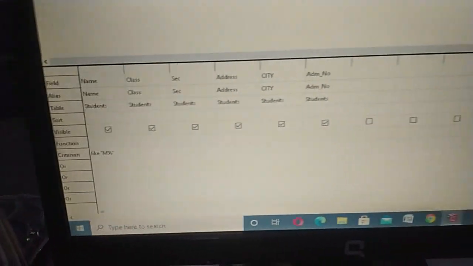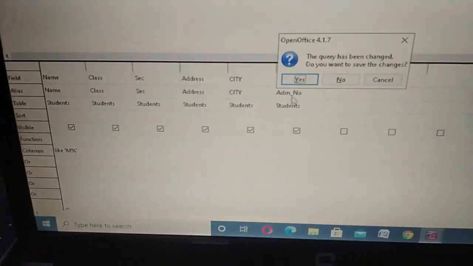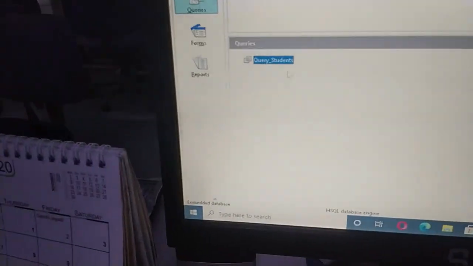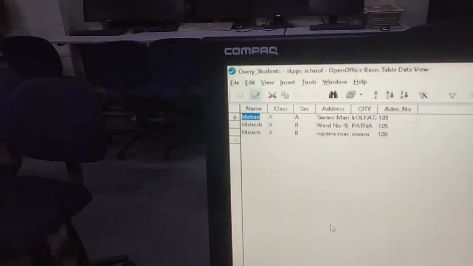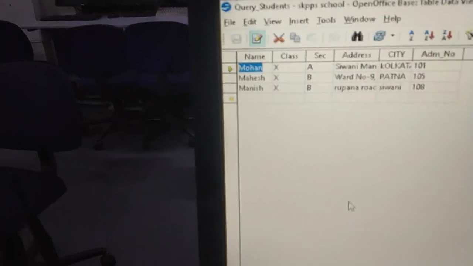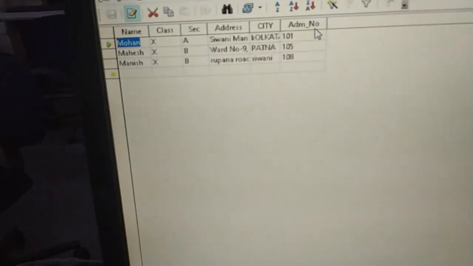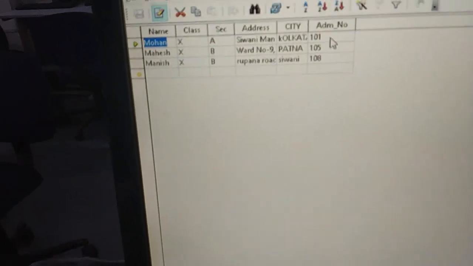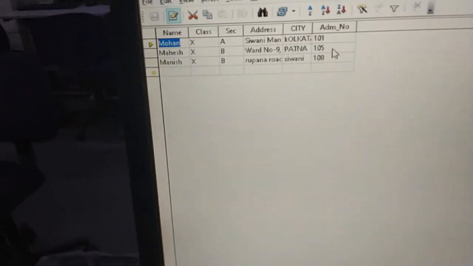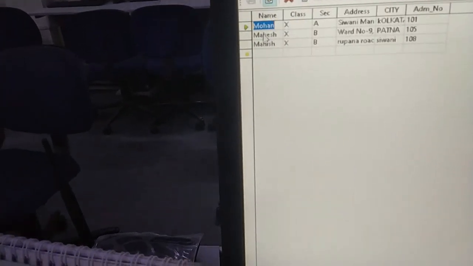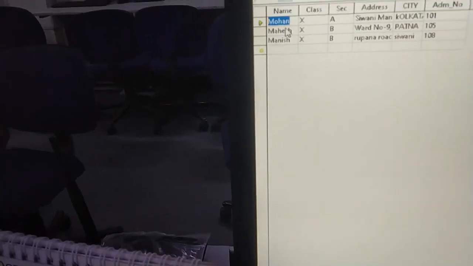Now you just close the query. So I'm just closing it. The moment you close, it will ask you, do you want to save? Say yes, and open the query. See the changes. Now the results are all the names which start with M, like Mohan, like Mahesh, like Manish. Now the criteria of admission number above 105 is not there because it is showing 101 also, 105 also, 108 also. So now my criteria was names starting with M, and it has shown all the names starting with M. You can confirm it, just close the query.